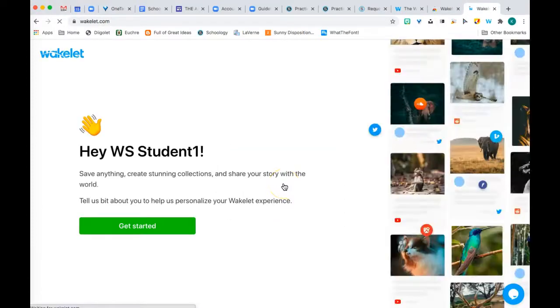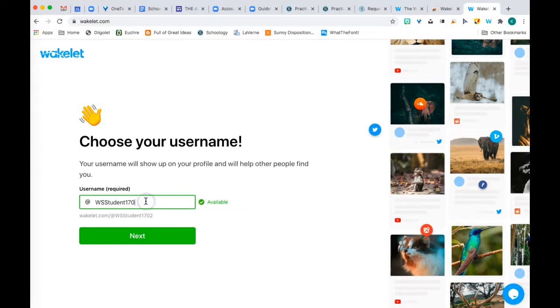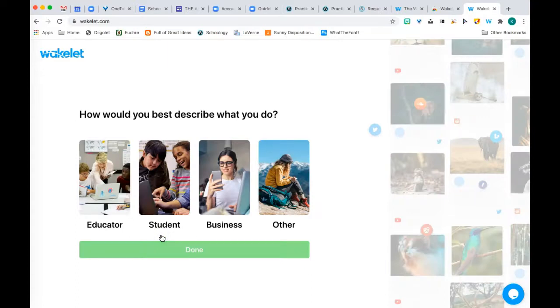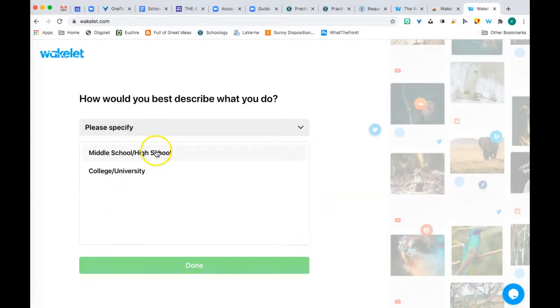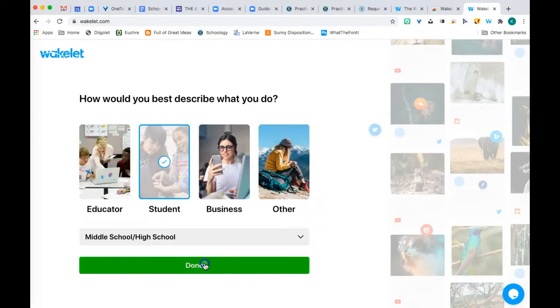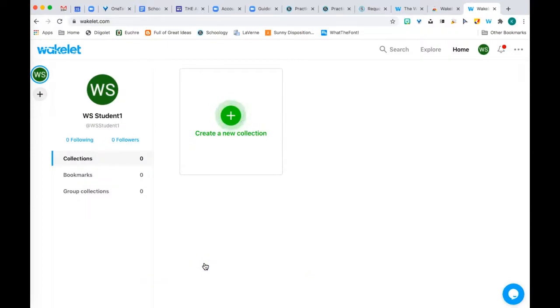Besides your school email and password, it will ask you for your birthday. Once you're in, you simply have to click the Get Started. Then it will ask you to create a username. Choose Student. Select Middle School, High School. And then you are ready to get started.